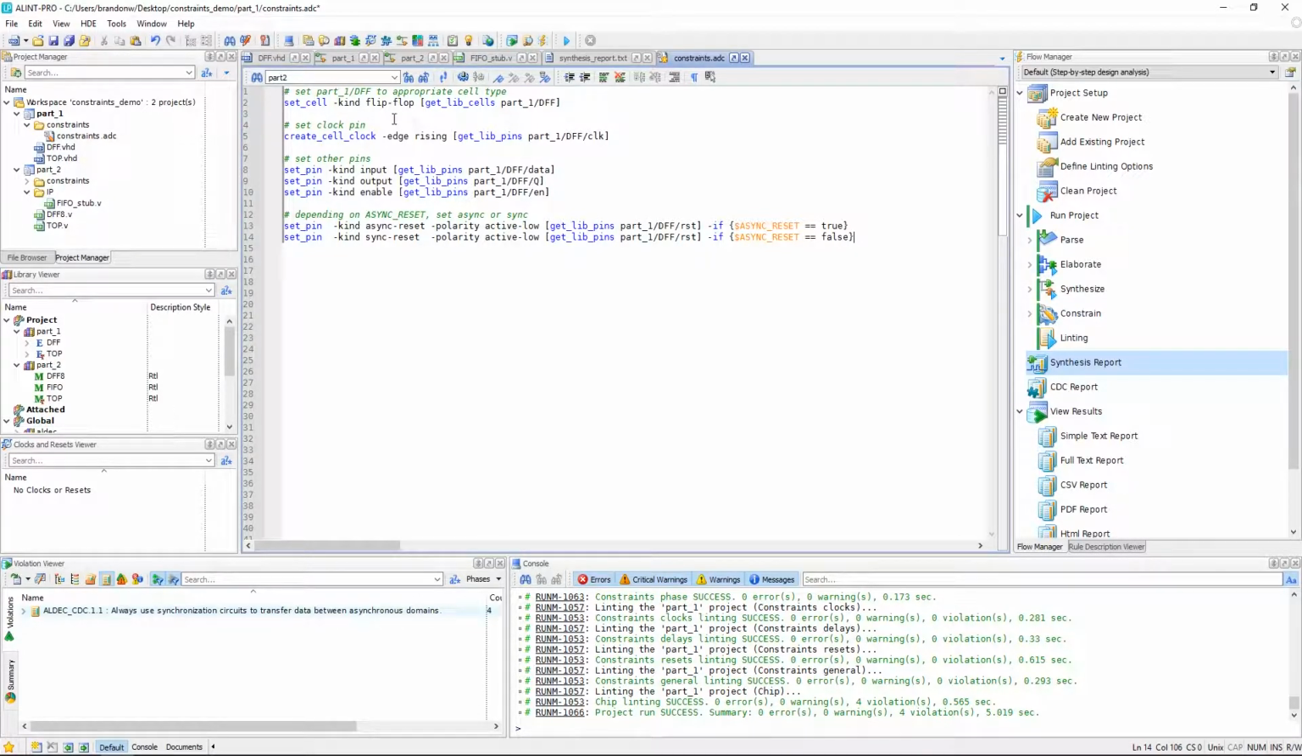So applying that to our design, this module is supposed to act as a flip-flop. So we'll therefore use the setCell command with the kind argument specifying flip-flop. And to specify the exact cell for this constraint, we'll use the getlibcells command, which returns all cells matching this name within this library. So now the tool expects a module with flip-flop behavior, but it does not necessarily know what ports correspond to those of that type of logic.